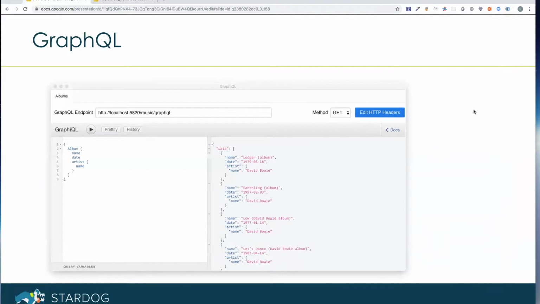As you can see, if you know the schema of your data, you just make a little JSON document looking thing. It says, I know I have albums, I want to get the albums, and then for each album, I want the name and date and artist. You send that off, and it gets you a bigger JSON response that has the same general shape as the request that you put in.